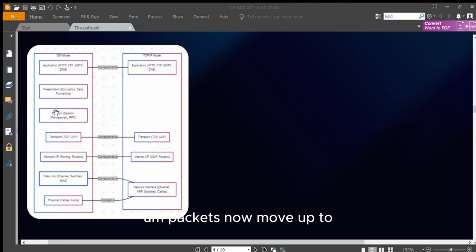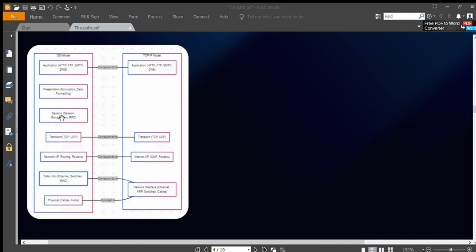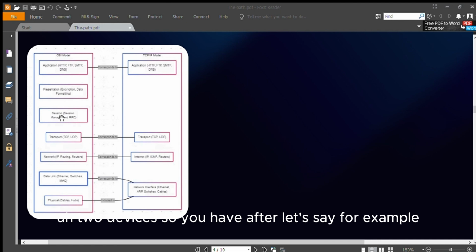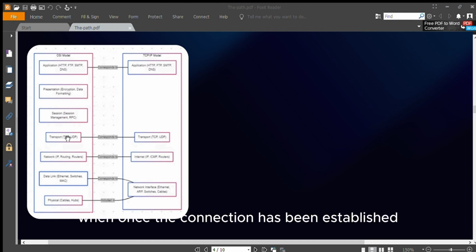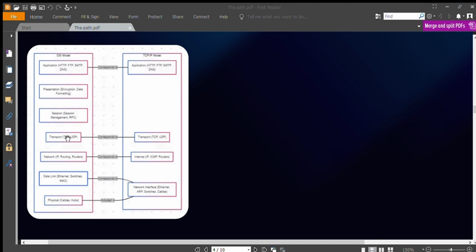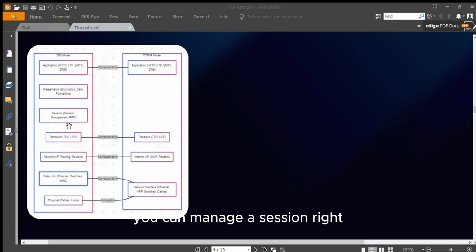Then your reassembled packets now move up to the session layer, which is responsible for establishing a session between two devices. So, let's say for example, if we're using a TCP connection, once the connection has been established, a session is going to be generated by the session manager. And you can close a session, you can open a session, so that you can manage a session, right? So that's really what the session is about.